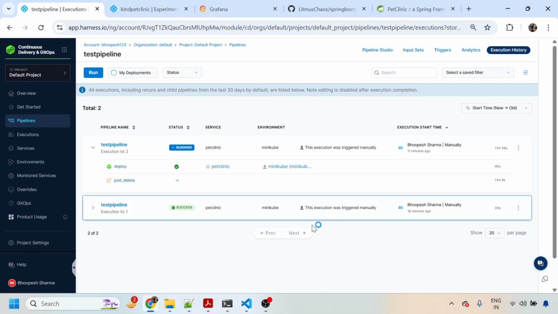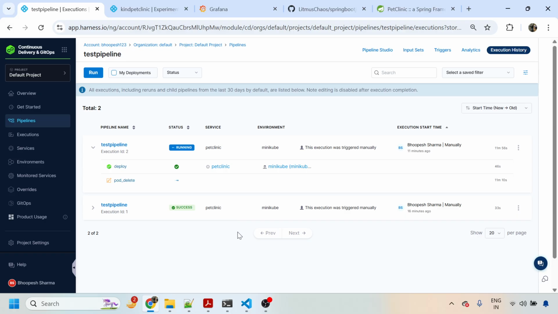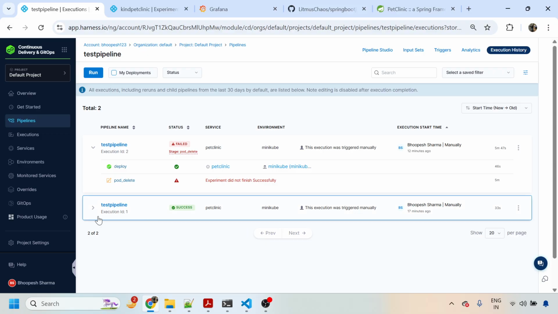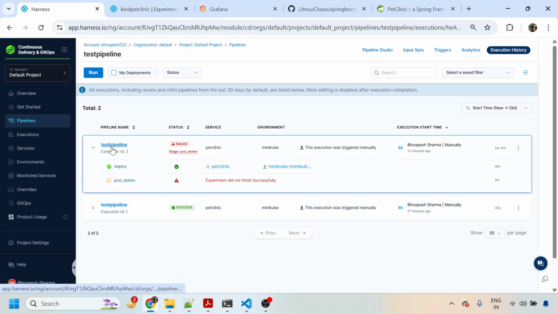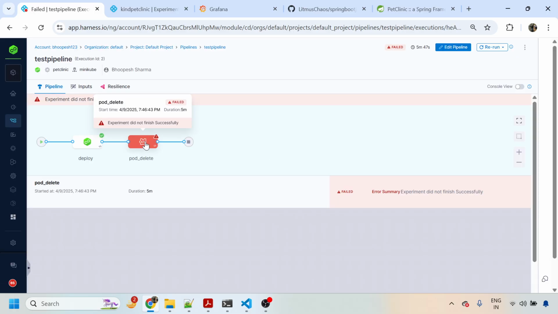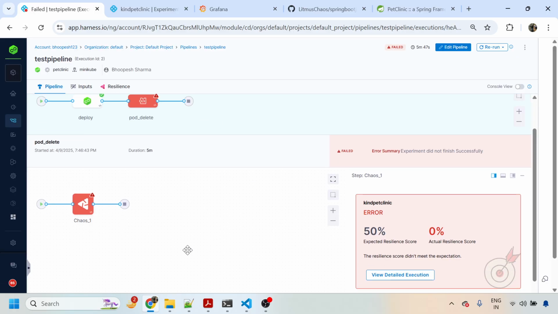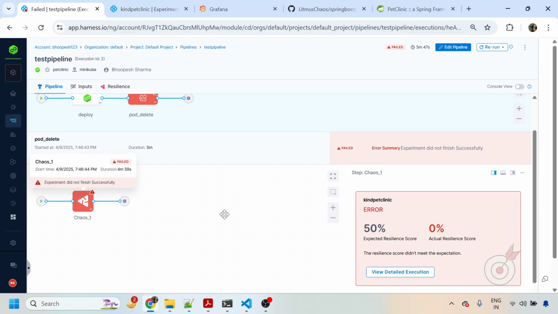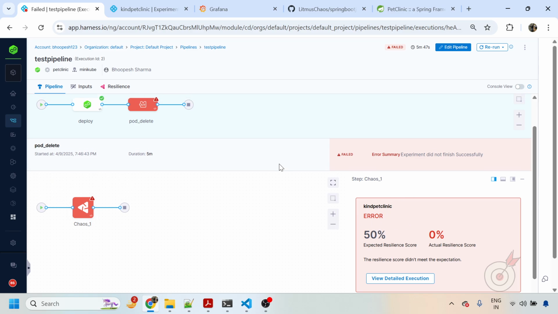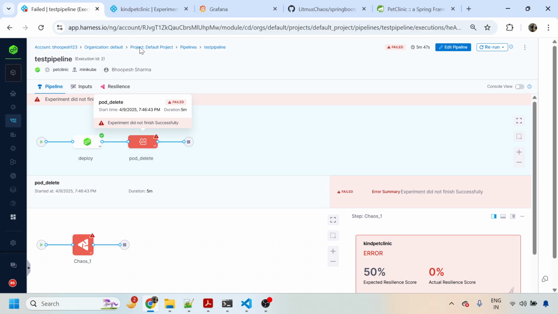Quick recap. Let me summarize what we have done today. We deployed an application using Harness with GitOps principles using CI/CD. After that, in the same pipeline, we injected one chaos experiment. We can inject many chaos experiments. Since it failed, that's okay. That is the reason it is giving a resilience score of 0.